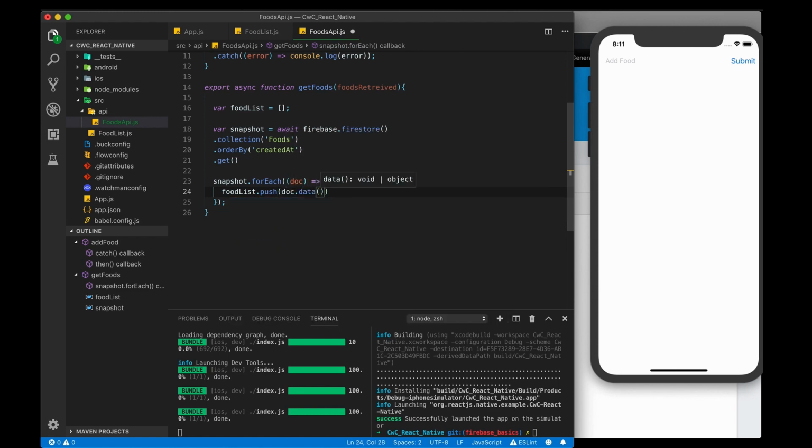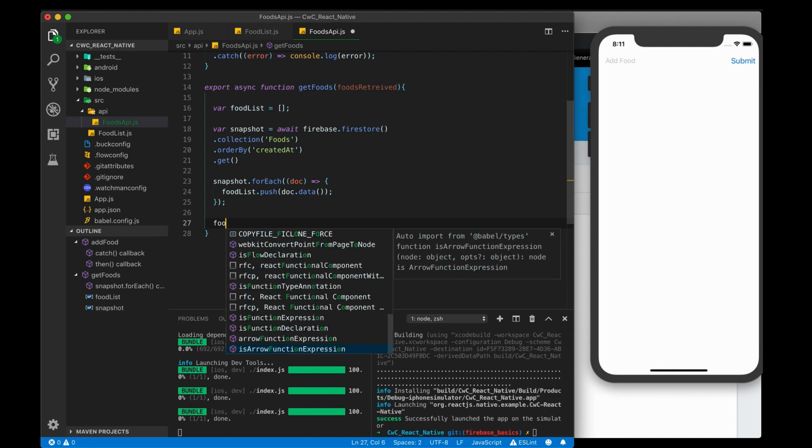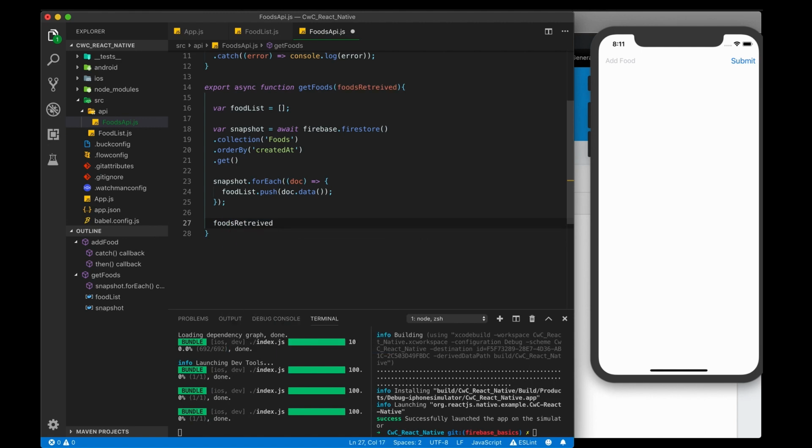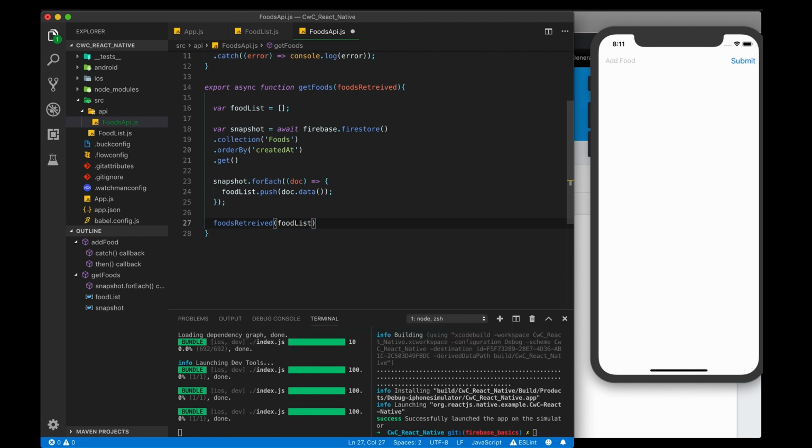So what do we do after this? So after we have our array, so this will be done synchronously, so we don't need to put an await here or anything. And then we do foods received. So we're calling our callback here, and we add our food list to this callback, and we're done. That's it. That's all you need to do for retrieving and adding your foods.